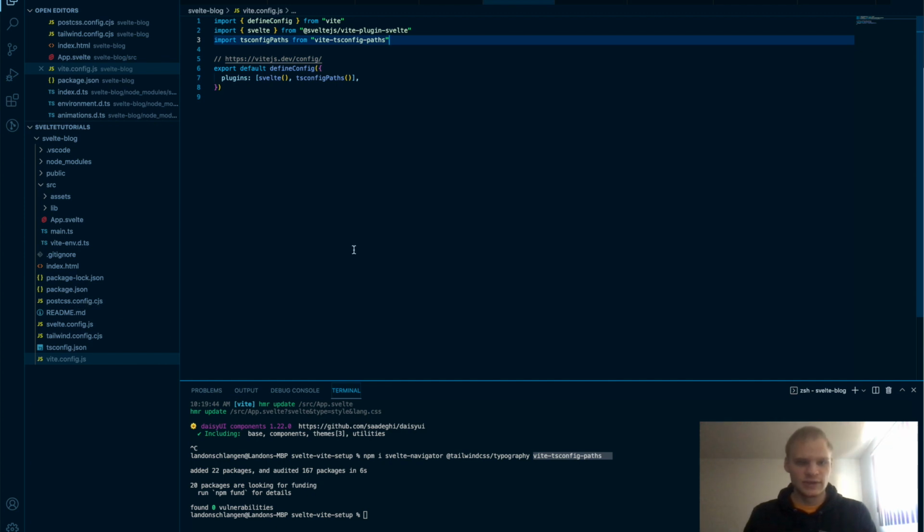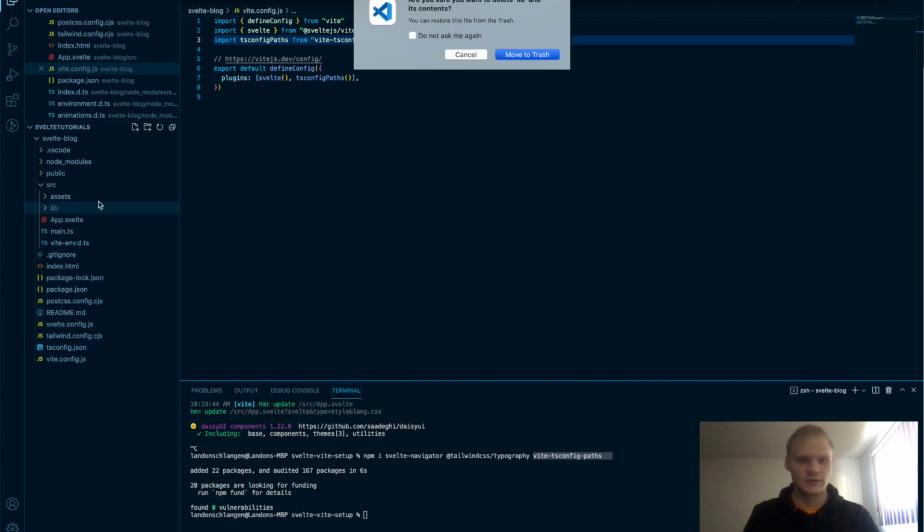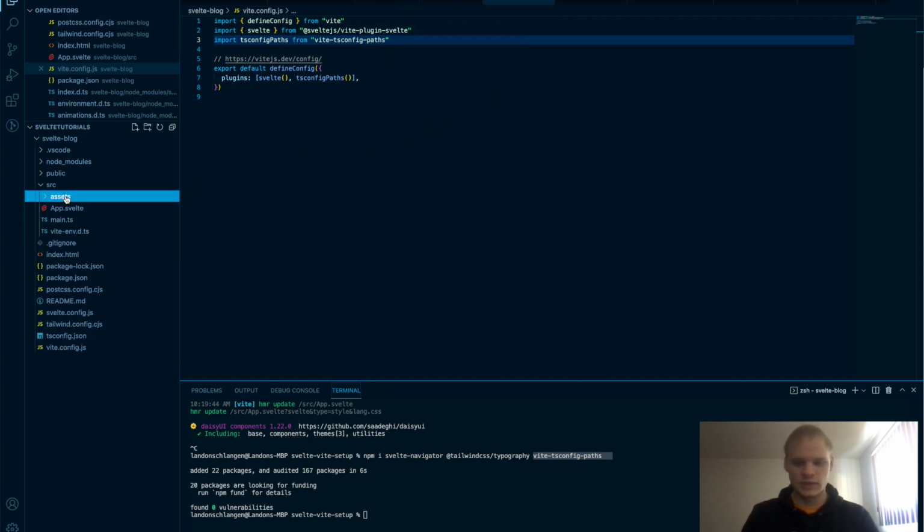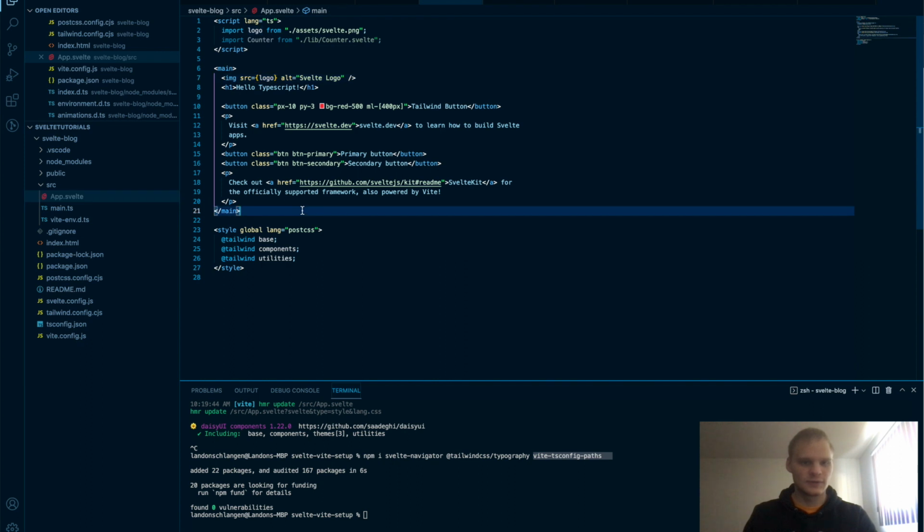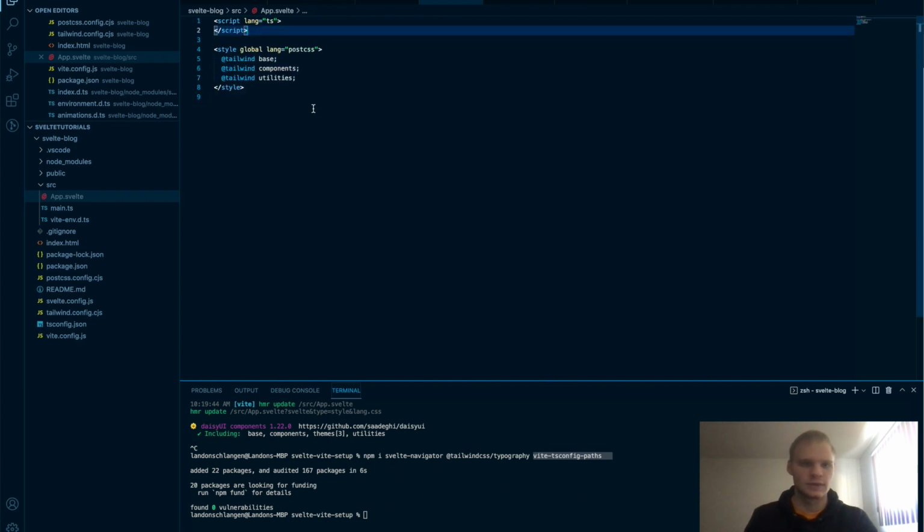Now let's get started on making this blog. First thing I want to do is probably get rid of this lib folder. So I'll delete that. Let's get rid of that as well. Alright, so the first thing we need to do is get rid of everything inside the app. Okay, so now we have an empty project, and now let's start adding our pages.